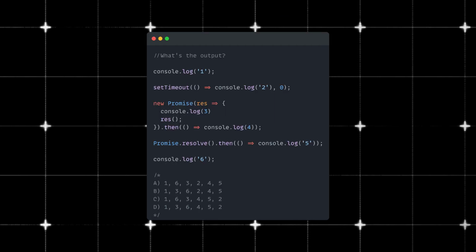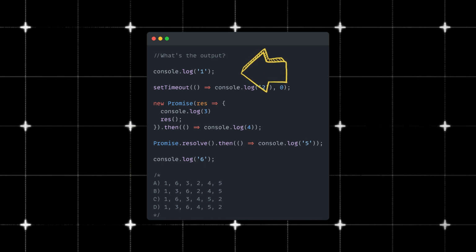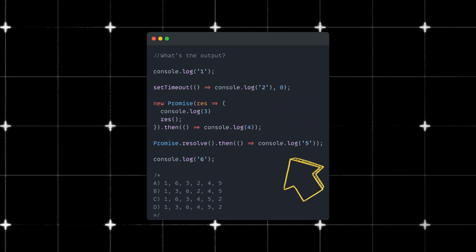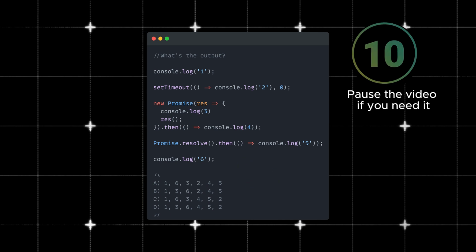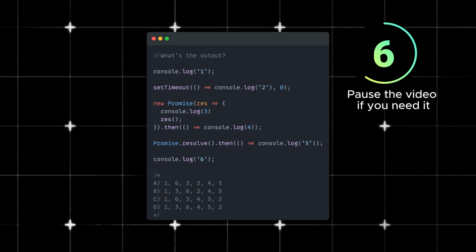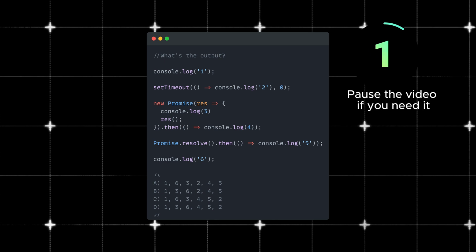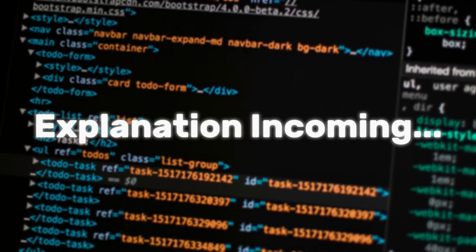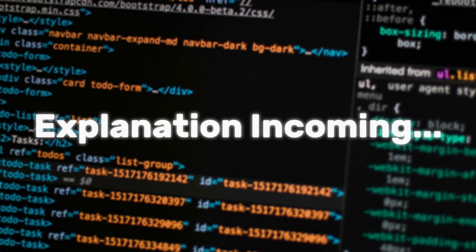This question is about the event loop. In total, 6 console logs: the console log on the top, the second console log in the set timeout, 2 console logs in the new promise, 1 console log in the second promise, and then the last console log. What's the output of this code? The answer is D. And now we'll start explaining the answers. Feel free to use chapters to skip to the question you got wrong.